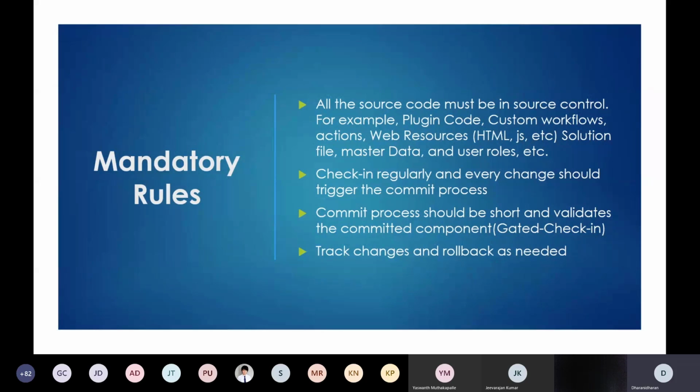Before starting with the system demo, I wish to quickly explain the mandatory rules which we need to follow as part of this DevOps process. So let us take a moment to define some of the mandatory rules. All the source code must be in source control. For example, a CRM implementation involves plugin code, custom workflows, actions, web resources, and the solution file. Master data will be there, and the security roles will be there. All those things should be in source control.